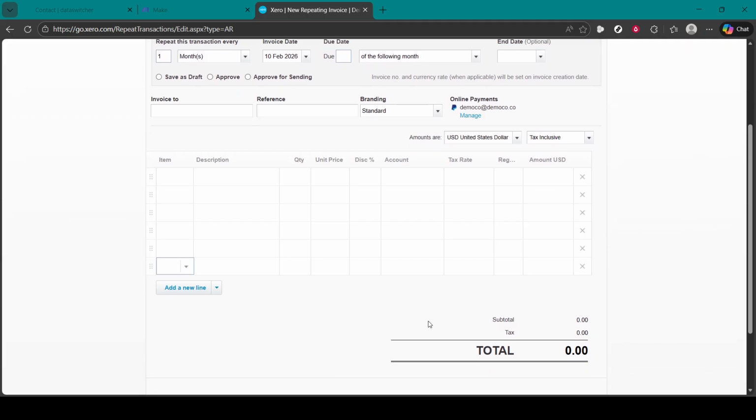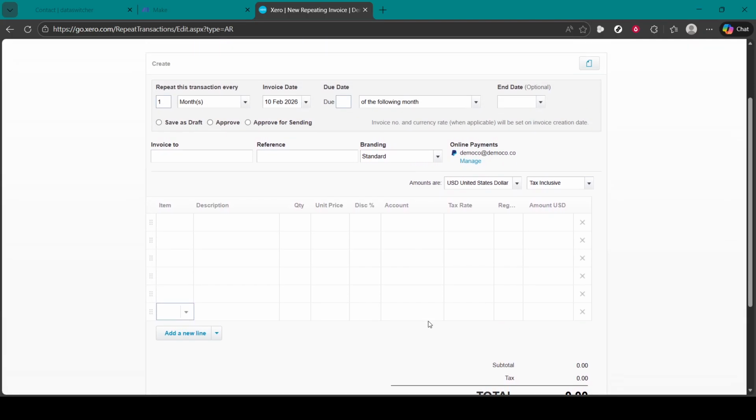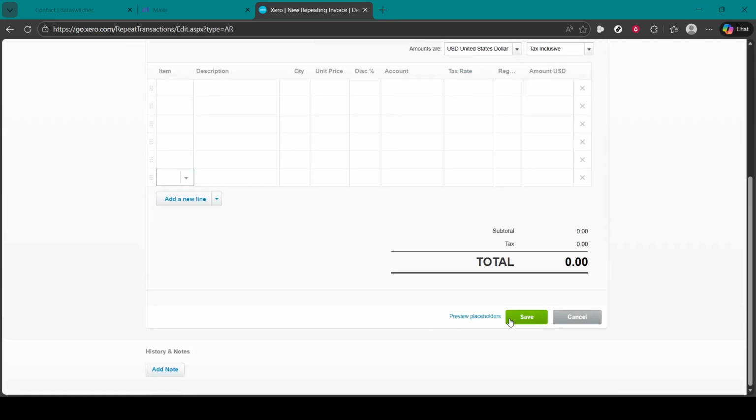A quick review now prevents adjustments later. When everything looks right, click Save. Your repeating invoice is now active. Xero will generate future invoices based on the schedule you set, and you'll be able to view, edit, or pause it from the repeating section within invoices anytime. That's it. Your automatic invoicing in Xero is ready to go.